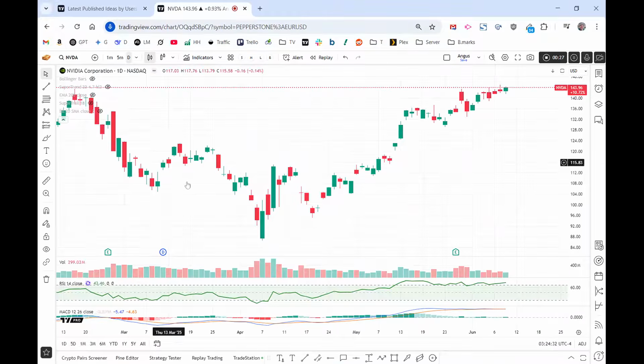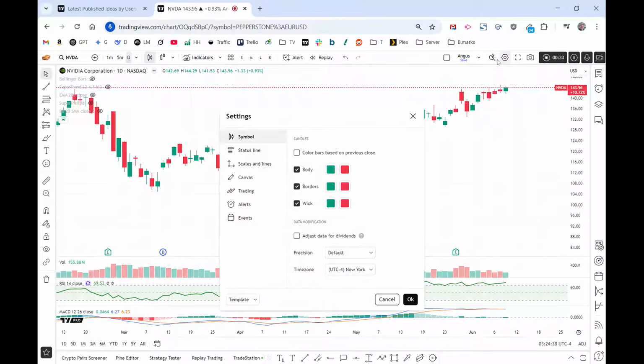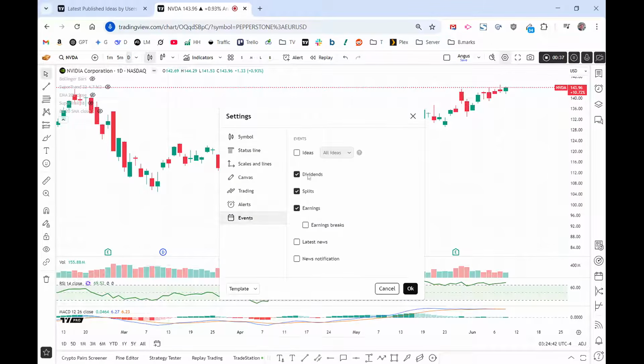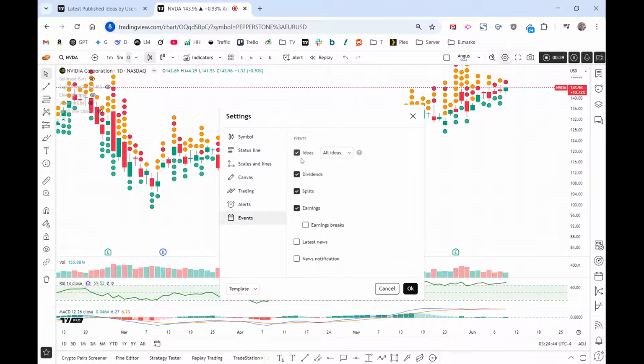So all you do is open up a new chart, or whatever chart you want to open up. See this little cog up here? You click on that little cog, settings. You're under symbol normally by the start. You go down to events. And if you click on this little box up here, see how it's put all these ideas up here.